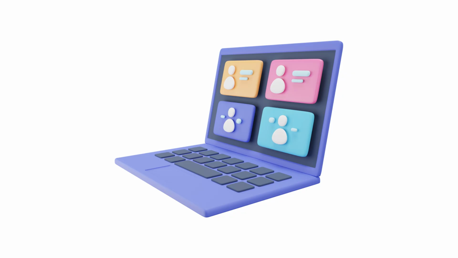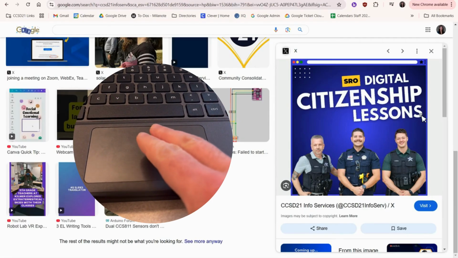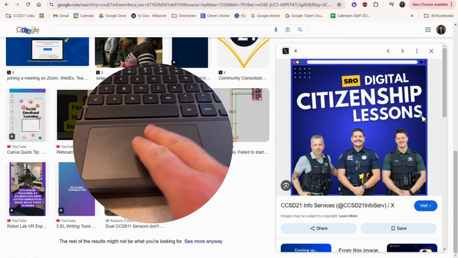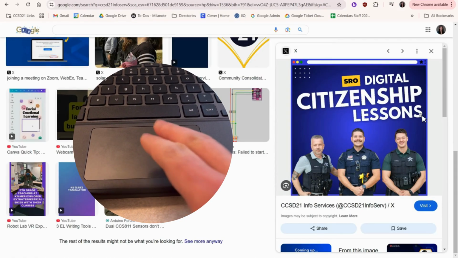Unfortunately, the Chromebooks don't have a camera translation feature exactly like this. However, you can still use this trick as a workaround. Right-click on an image. Since Chromebooks don't have a right-click on the trackpad, we can use a two-finger click like this to click on the image and get more choices.